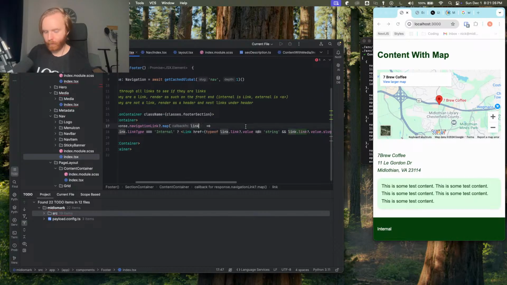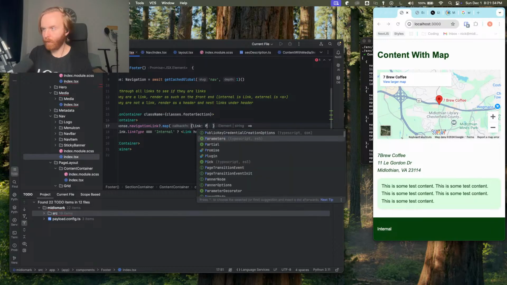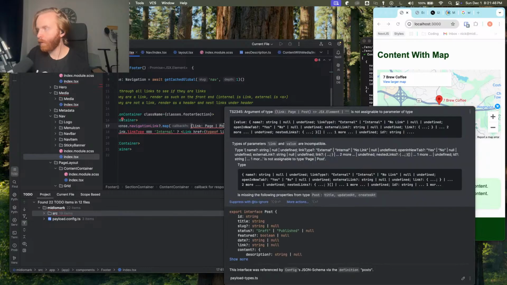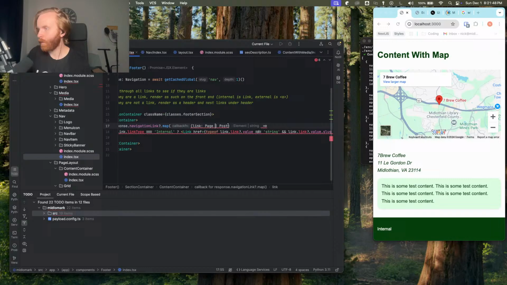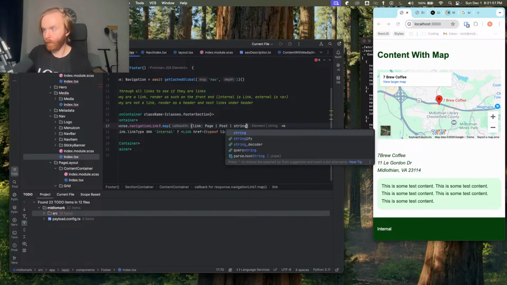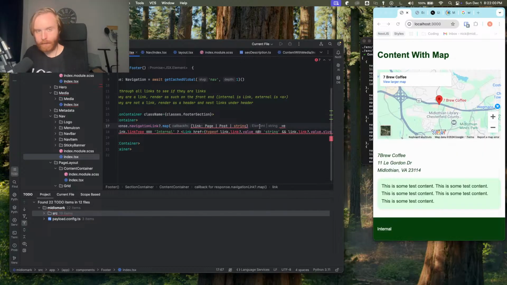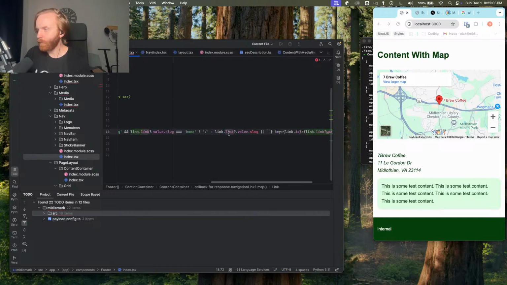Yeah, because this link, well, let's see what happens, because I could do, it either is, link can be page, can also be a post, and I don't think I can do that. But it could also be a string, but it can't be undefined. Okay, so that's not working like I want it to. No biggie. So let's get rid of all of that and just do the type check.